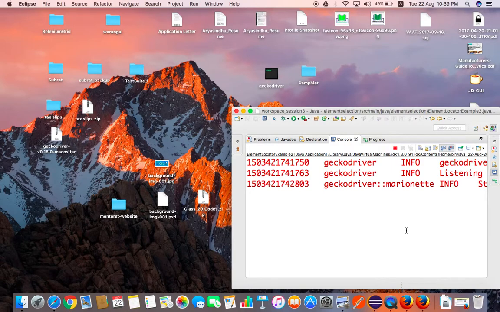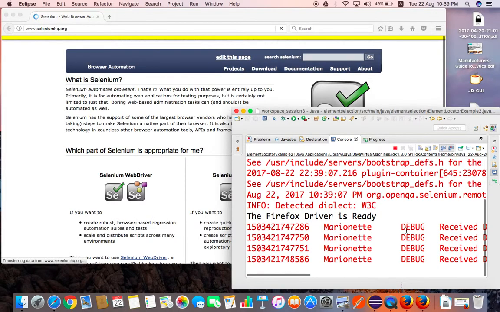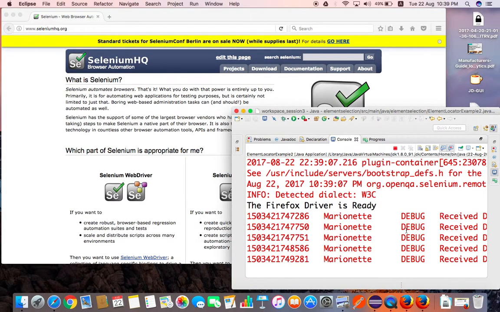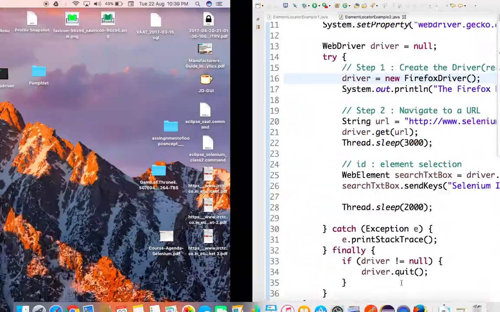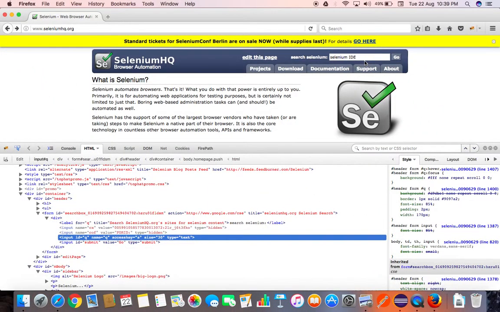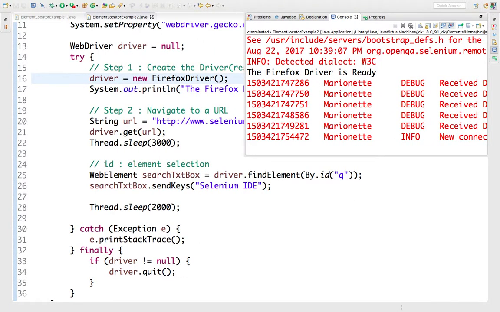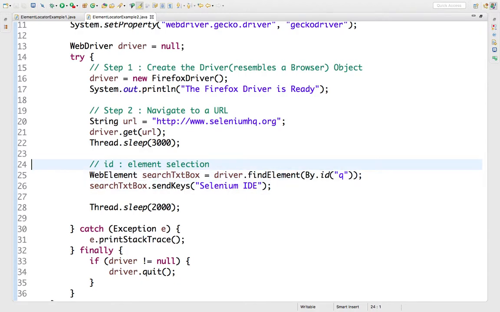Okay, a new Firefox is opening up. Yes, and it is navigating to Selenium HQ. It is finding that element and it has typed the value. Waited for 2 seconds and now it has quit. Fine. So we have seen how ID selection, selecting or finding an element using ID, is done.